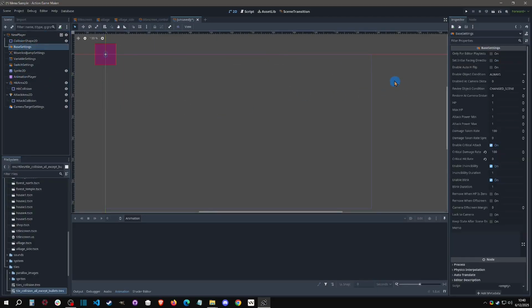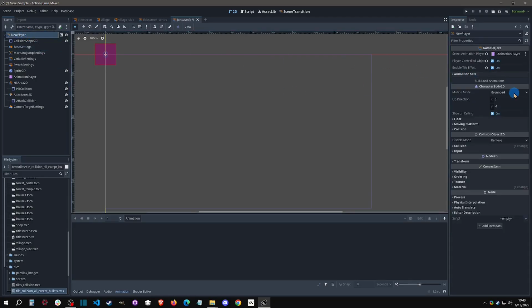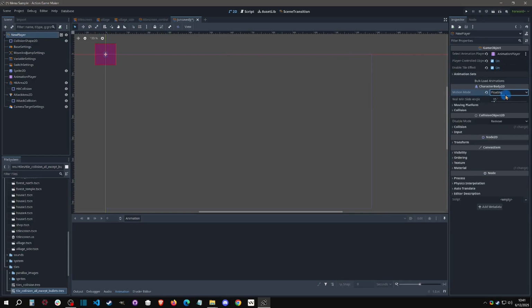On the base settings, we want enable auto H flip. This is so that we can just use one direction and it will be the other direction as well. We'll still have to set up down and up animations, but at least the right and left can just be the same. And then we want to go down here, and these all look good. Another setting that I want to make sure is that we have floating on so that we do not get stuck on other objects here.